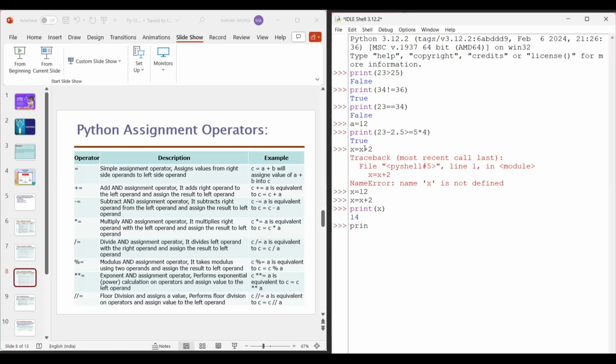So what is the short form of this? I can write x plus equal to 2. Now you can print x, the same. 14 was there, now it is 16. So it is the same statement. What is the meaning of this statement? The meaning of this statement is x is equal to x plus 2. And we can use this with any operator: plus, minus, multiply, divide. With all arithmetic operators I can use this. You can write this statement in a short form.